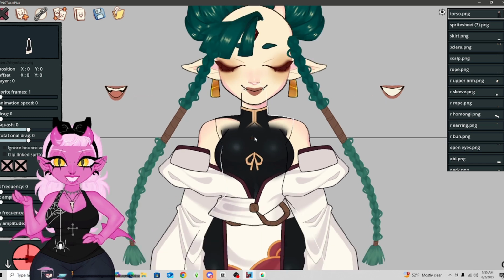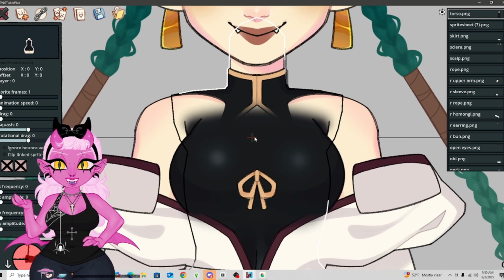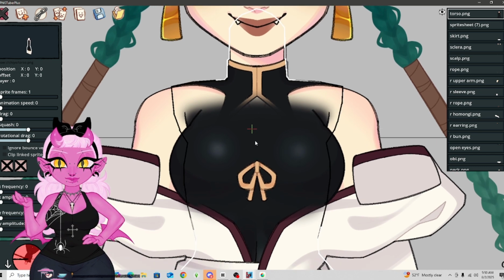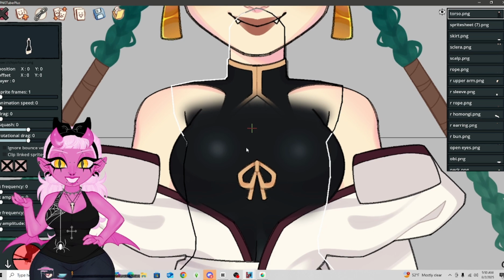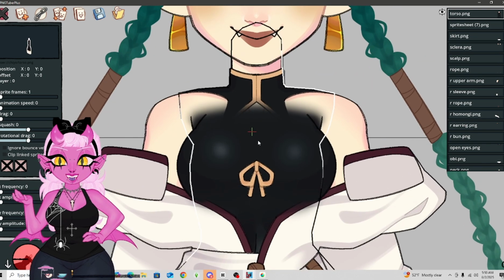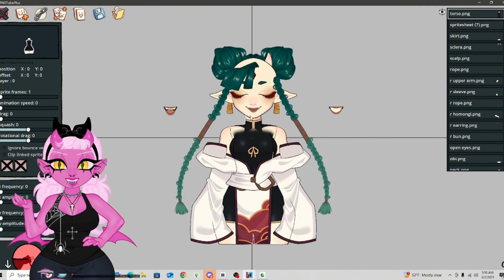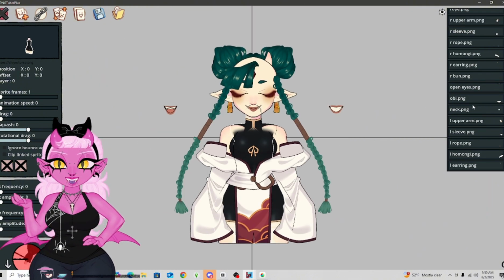If we press Control and we scroll in again on our mouse, you'll see this little plus sign here. This is the origin point of the layer. This means however your layer moves, the movement is gonna originate from this point here. So for the torso, it's not super important. You can leave it directly in the center where it is now. It is gonna be super important moving forward, say, for the head.